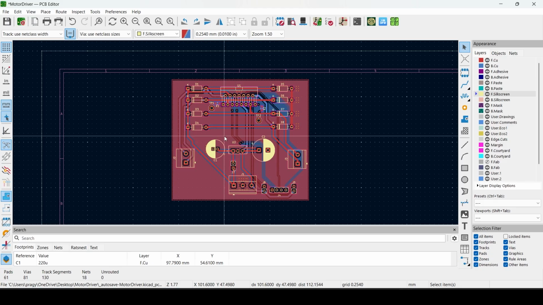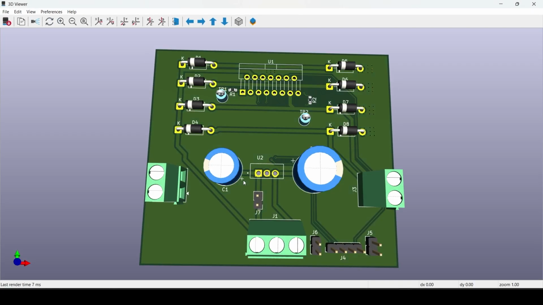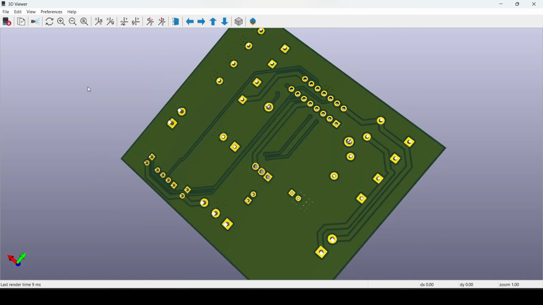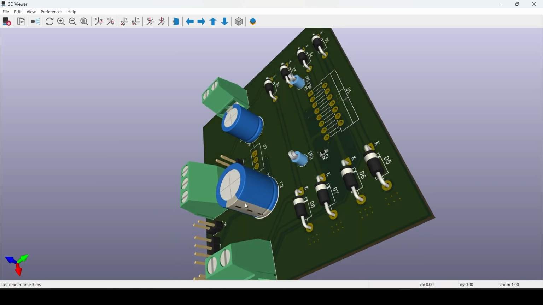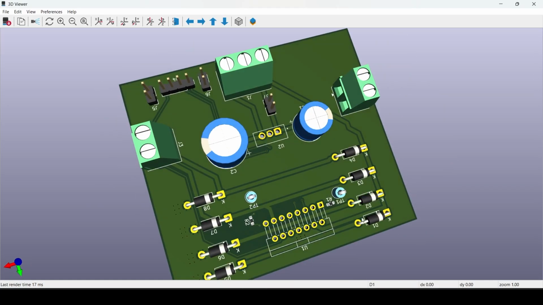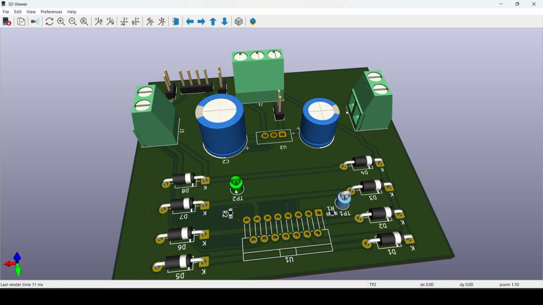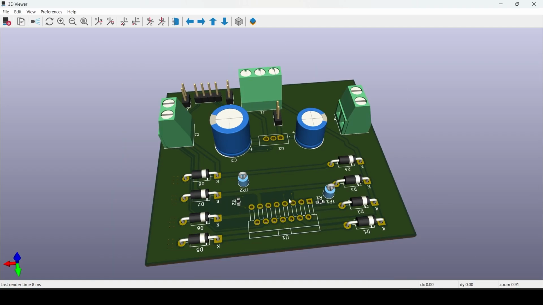So we can actually now view our board that we have just made using this 3D viewer. Okay, so if I click on it, you can actually see this is the board that we have just made. This is the back layer, this is the front layer. These are the two capacitors, this is the input power supply pin, these are our diodes, these are the test points through which we can measure the current.